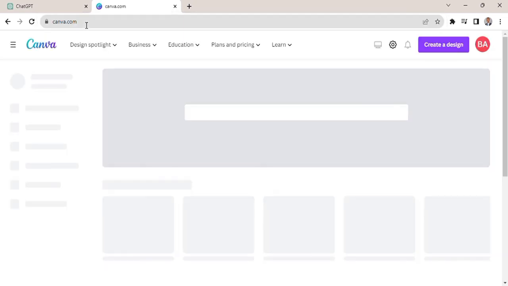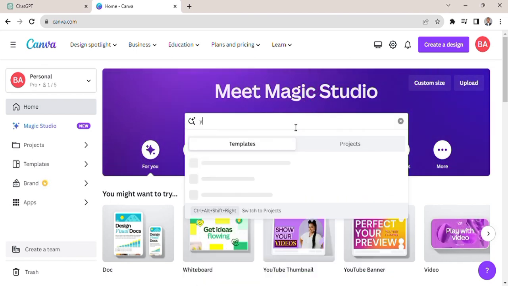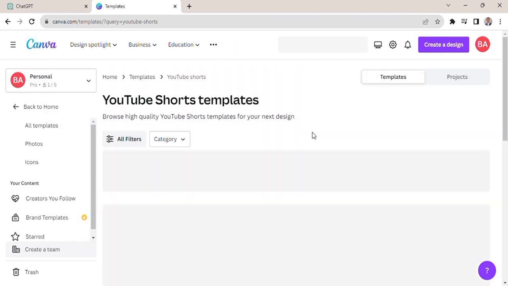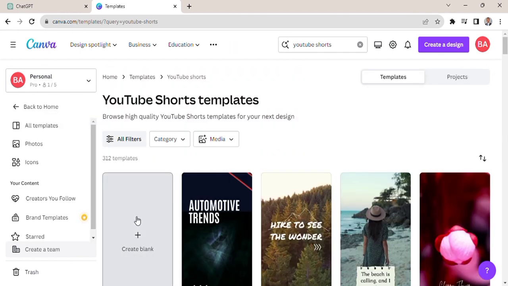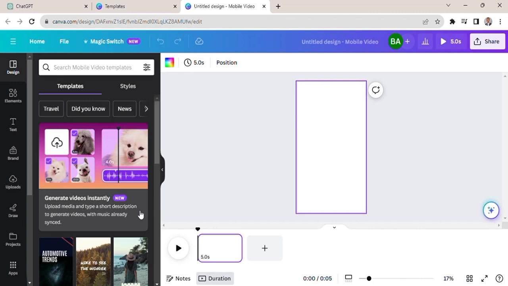So the next AI we're going to make use of is Canva. Now Canva has a new studio, and this is what you're seeing right now. So on the search bar, we're going to input YouTube Shorts, and we're going to create a blank YouTube short because we are making use of the prompt to create the video on Canva.